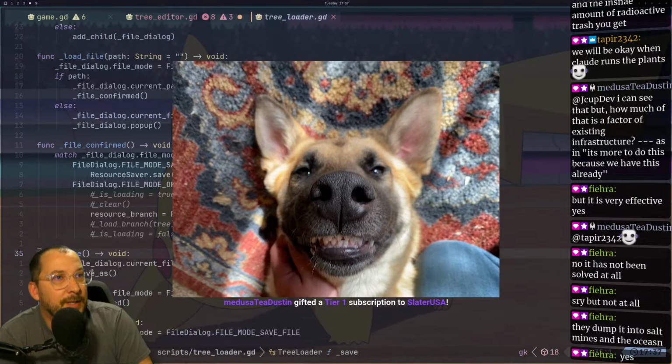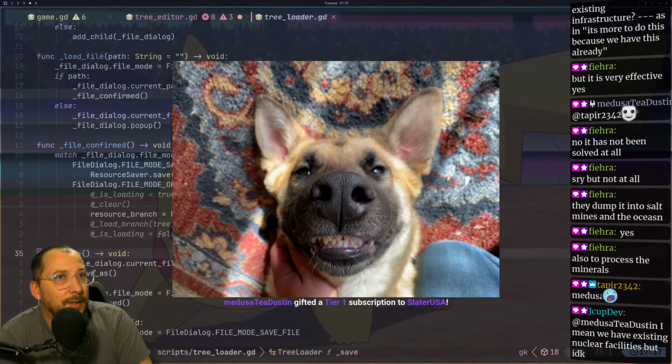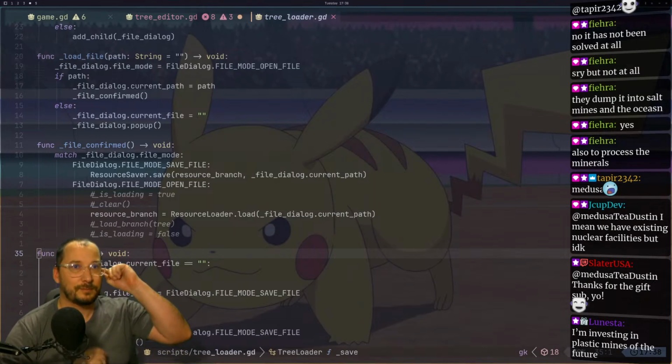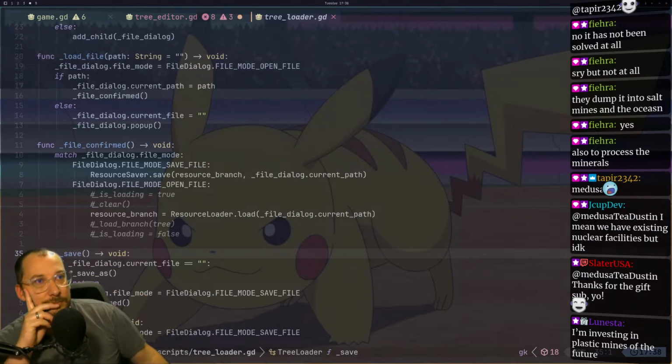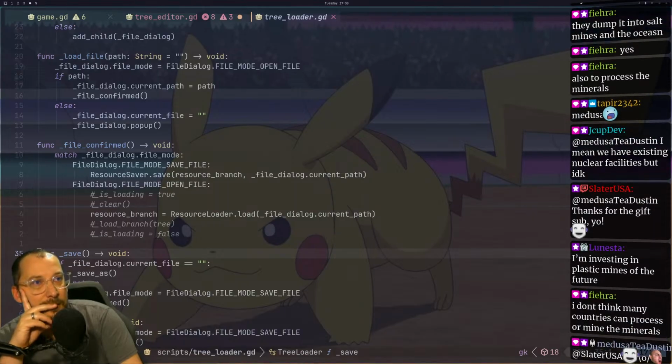They dump it into the salt mines in the ocean. Well, I know we don't do it in the ocean here. But plastic mines of the future. Process or mine the minerals.